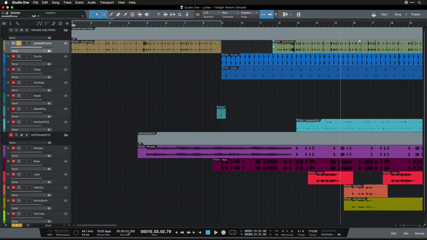Beside that, we have a view that tells us how many seconds or minutes we are into the song. So if I push play again, we see that going up. And next to that is very similar, but it's measuring bars instead of seconds.